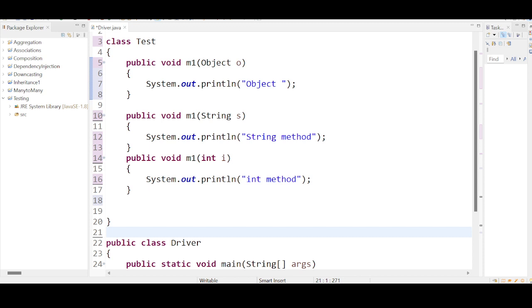When you want to understand the overloading topic, you always should focus on the method names, followed by the signature. You find the common method names. This is m1, this is m1, this is m1, right? And you also find the parameters which are different in nature: this is object parameter, this is string parameter, this is integer parameter.